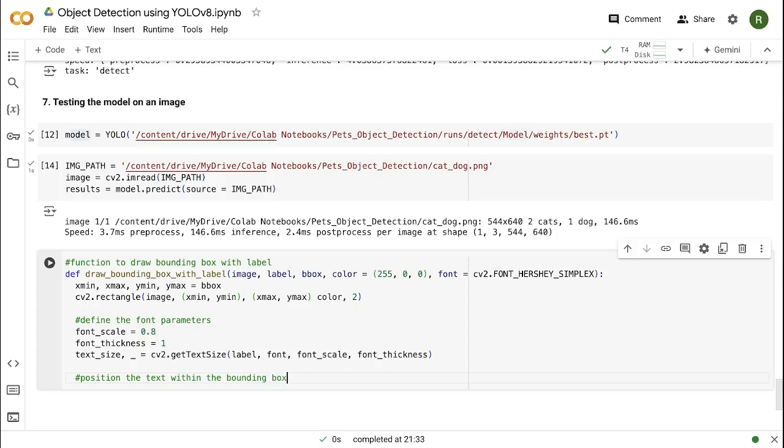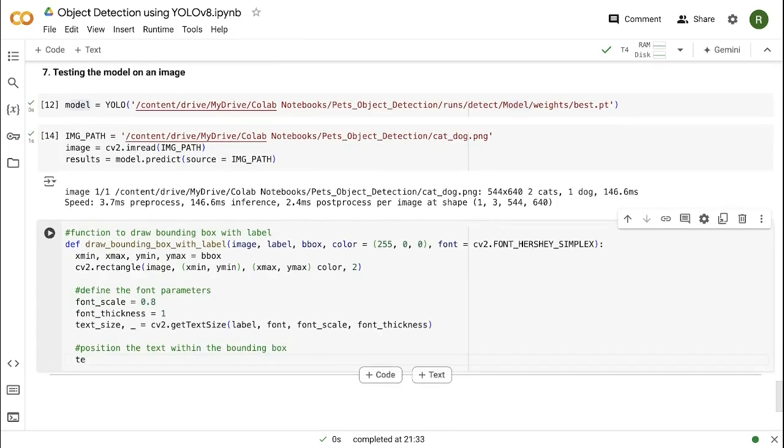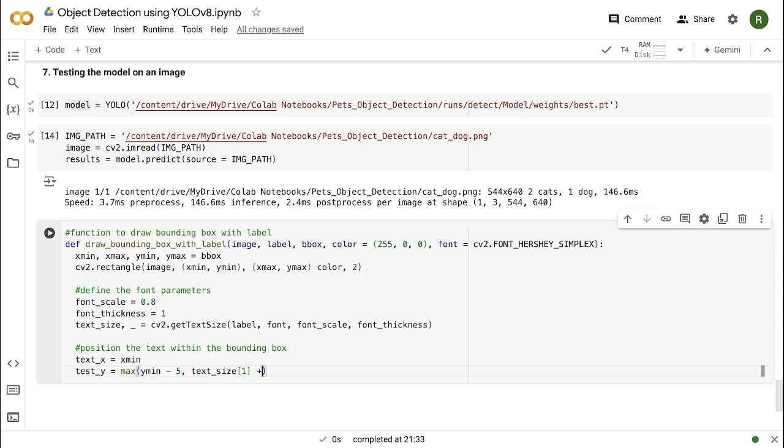So here we are going to say position the text within the bounding box. So right now we are just positioning the text. Here I will say text_x is equal to xmin, and then we'll say text_y is equal to max of ymin minus 5, then the text size at the position 1 plus 5.